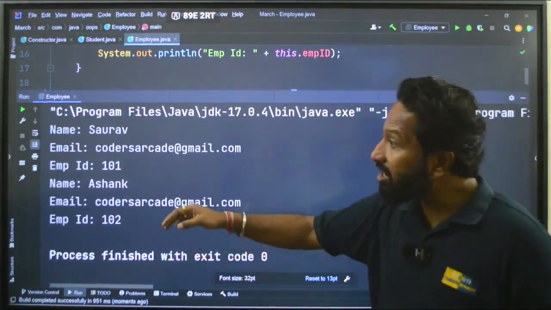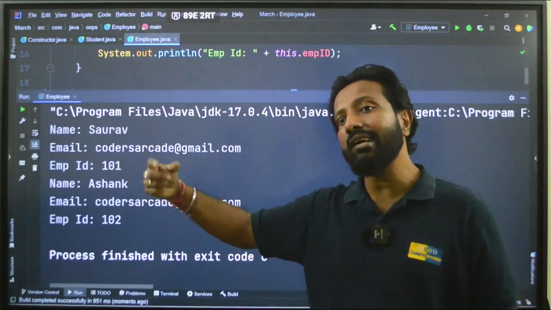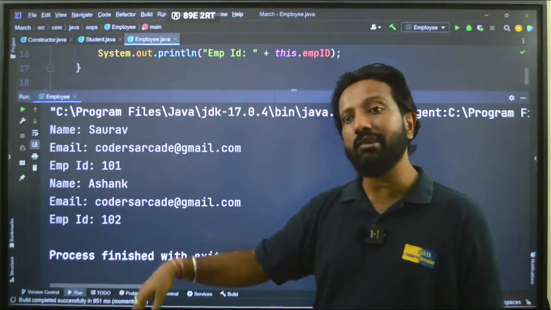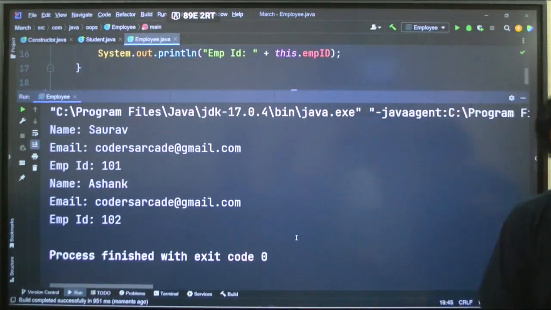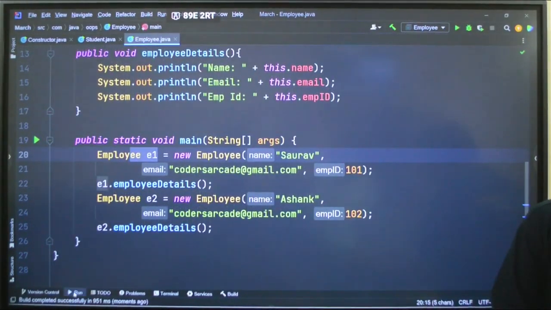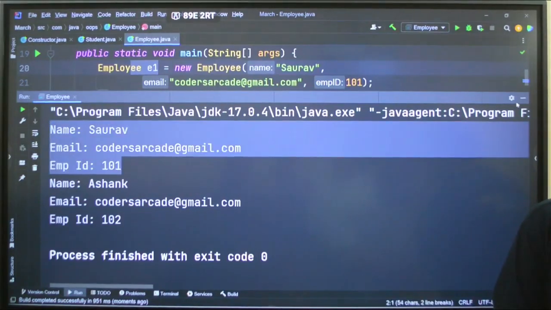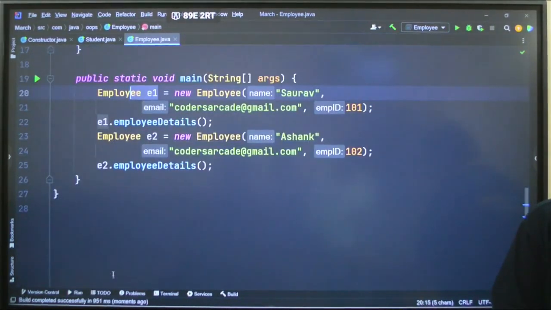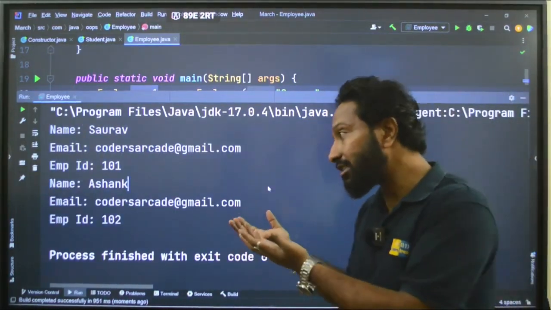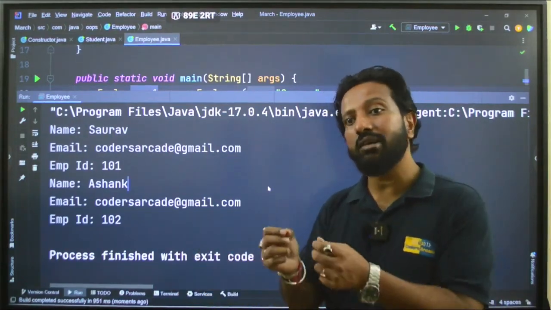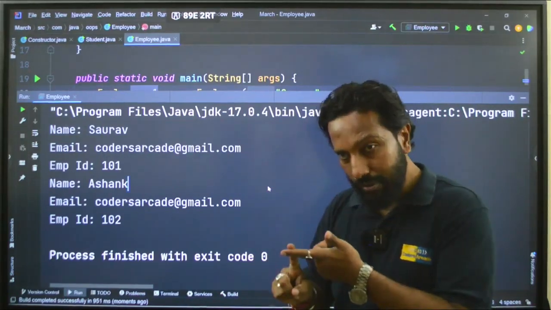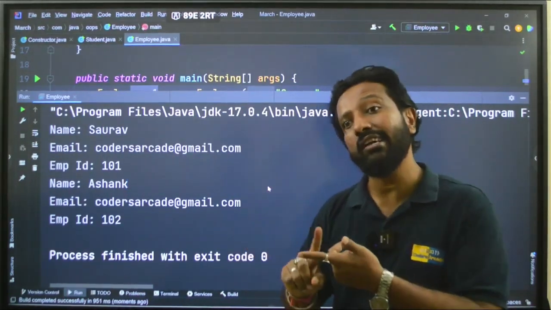Now see this, guys. Even though I am not manually typing E1 dot name, E2 dot name, the JVM understands that when I am calling according to E1, it should give me the data of E1. When I am calling according to E2, it should give me the data of E2. See, how does it understand? That is being understood by the use of the this keyword. So what is the use of the this keyword here? The this keyword is actually used to point to the calling object.